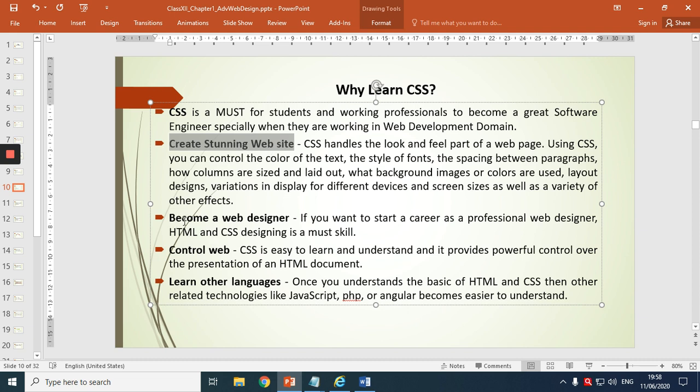And if you wish to become a web designer, that is, if you plan to start your career as a professional web designer, then HTML and CSS skill is a must. It will give you complete control over the web, because it works on the presentation. And on top of it, if you want to learn higher languages or some other scripting languages, and if you have learned HTML and CSS, then it becomes easy to understand languages or technologies like JavaScript, PHP, etc.